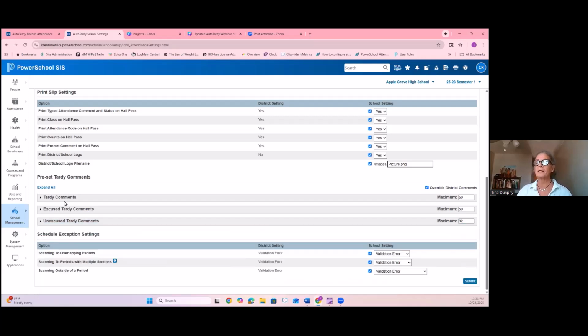So preset tardy comments right here. This is a brand new addition to the plugin, and I'm super excited about it because the usefulness of these particular schedule exception settings is phenomenal. Many of you, I'm sure, might have some type of variation on a standard schedule. Maybe you have some overlapping periods. Maybe you have some periods with multiple sections. Maybe you have a combination of overlapping periods and periods with multiple sections.